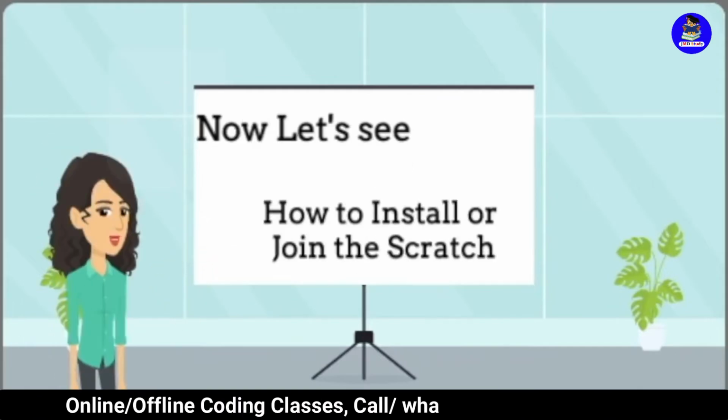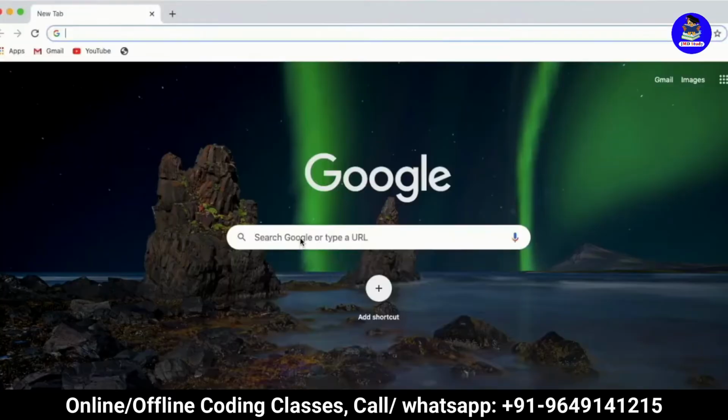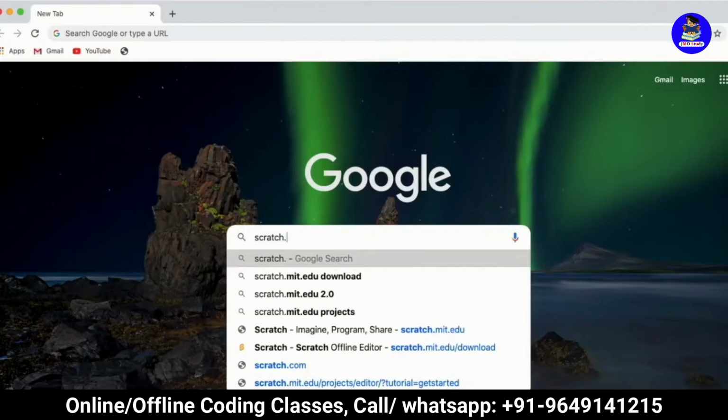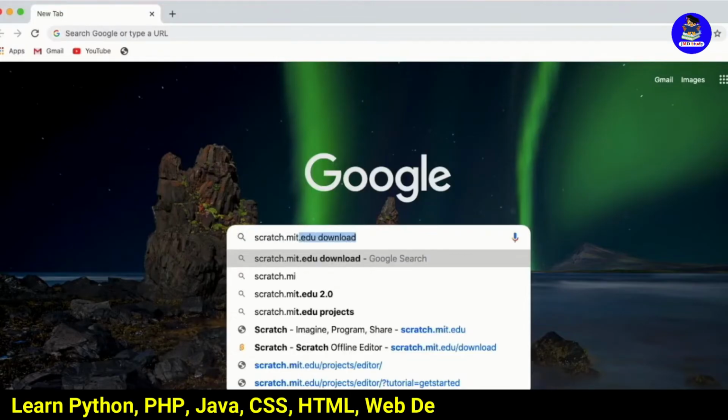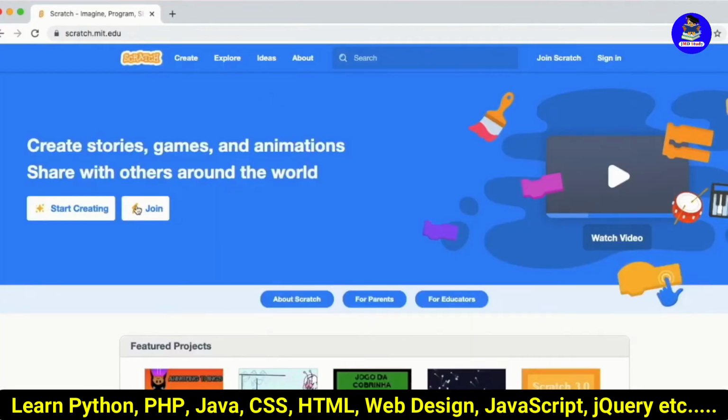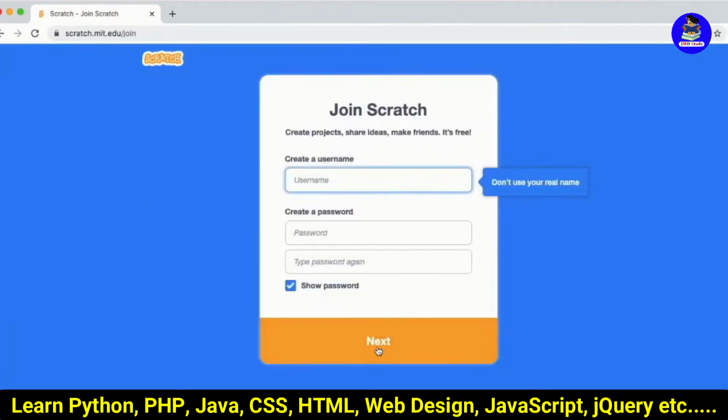Now let's see how to join Scratch. Please open your Chrome icon, open Google. Now please enter whatever I'm showing you on the screen. Then click on enter. Then you can see this website will open. Then click on the join icon. Then you can see join Scratch.